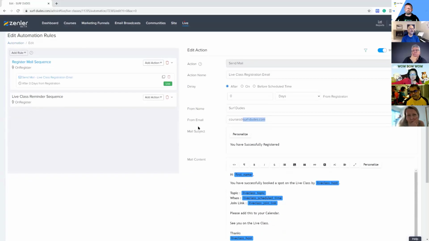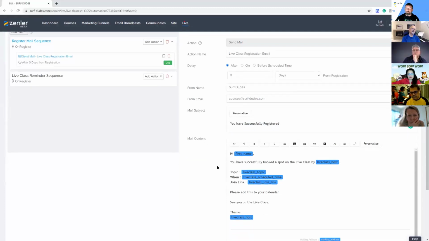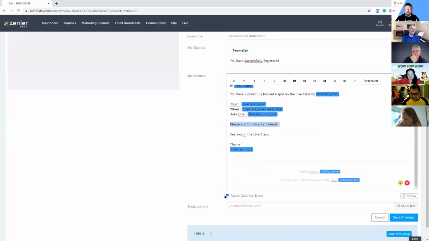The first mail subject says you have successfully registered. And then we have the mail content. It says hi, and then their first name because you've got a personalization in there. You've successfully booked a spot on the live class by, and then it says Surf Dudes because it's the live class host, then the topic, whatever it's called, when, whatever time you set, and the join link so they can join. It also says please add it to the calendar. You're going to see that we have attach calendar event on there as well.